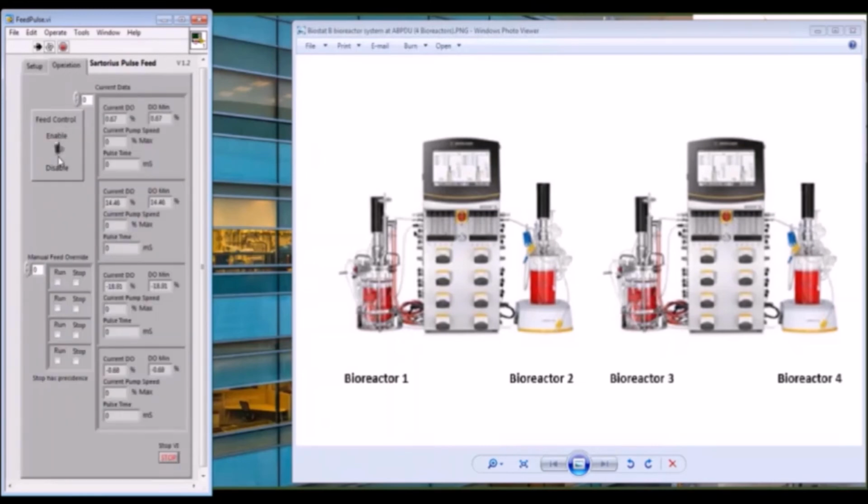Feed Control Enable. As you can see, the current DO is 14%, and the minimum DO value that the system has seen so far is also 14%. As a result, the feed condition is false because the current DO is not 20% higher than the minimum value.